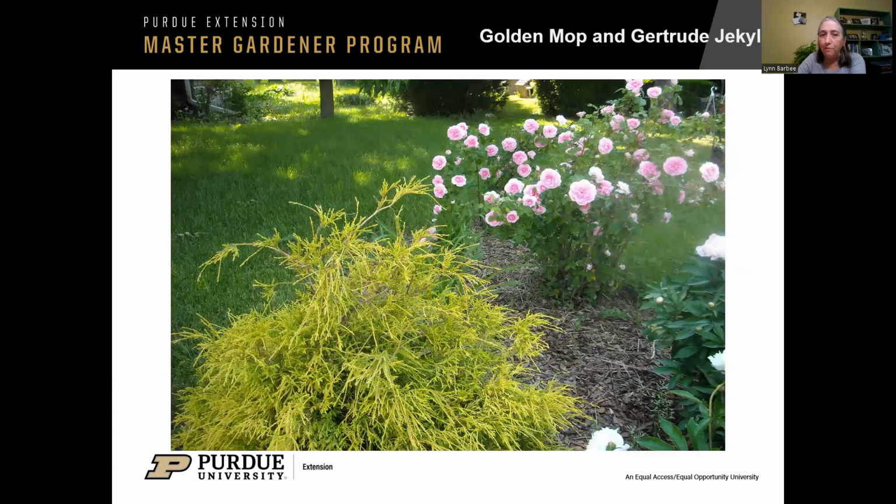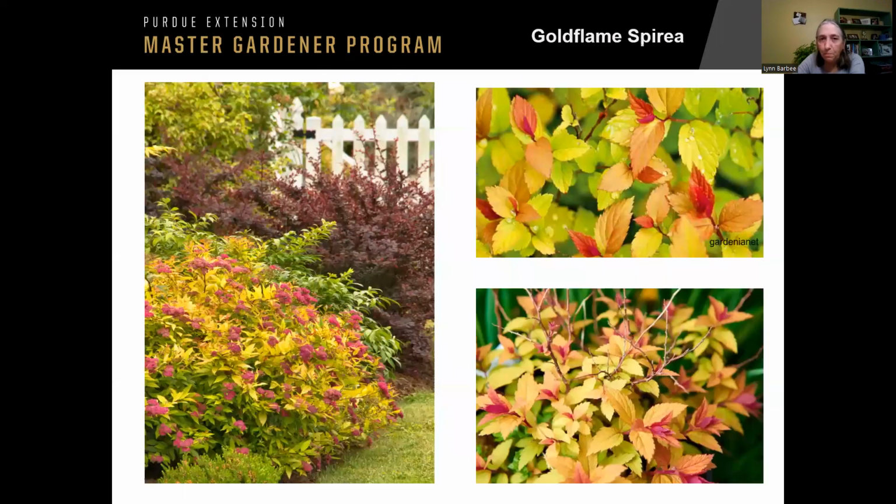There's that golden mop false cypress, Chamaecyparis pisifera, and a Gertrude Jekyll rose. That was there until the town redid the street, and I had that removed. Again, nice contrast, but that golden mop has a moppy kind of look about it. So now I want to talk about some of my favorite plants or just some plant families. So let's think about Spirea, for example.